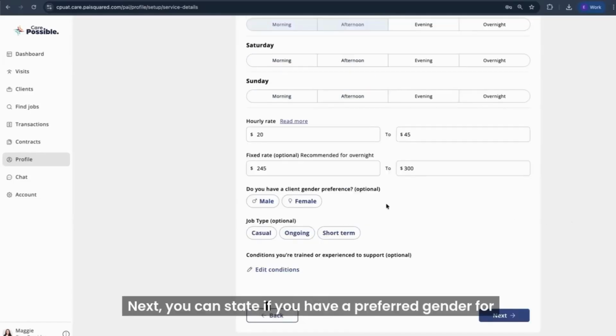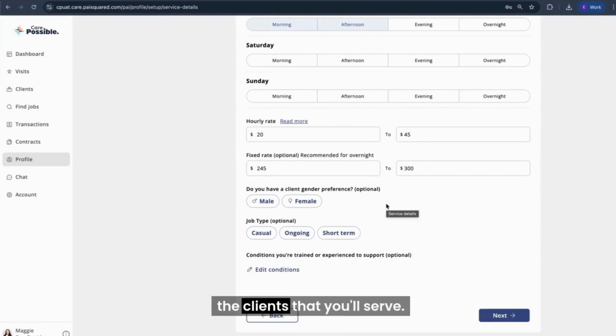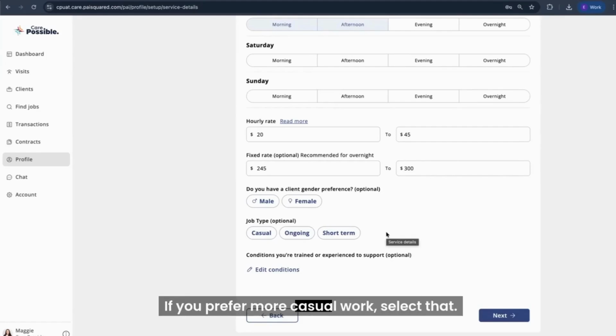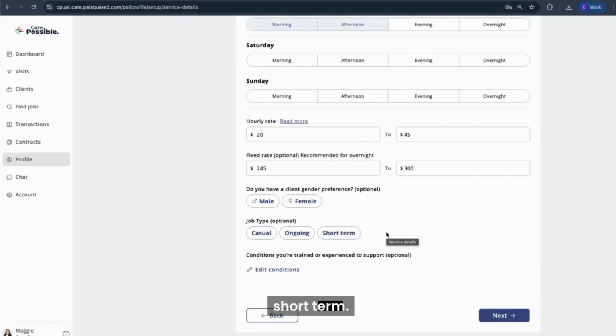Next, you can state if you have a preferred gender for the clients that you'll serve. If you don't, you can leave this blank. Same goes with job type. If you prefer more casual work, select that. If you want something that's going to be ongoing and more of a permanent idea, click ongoing. And if you're only looking for short-term work, click short-term.